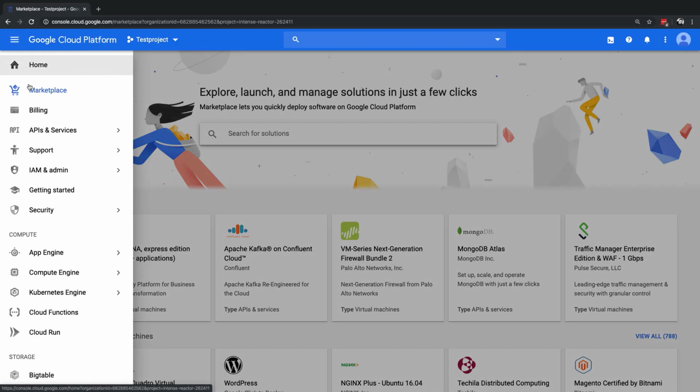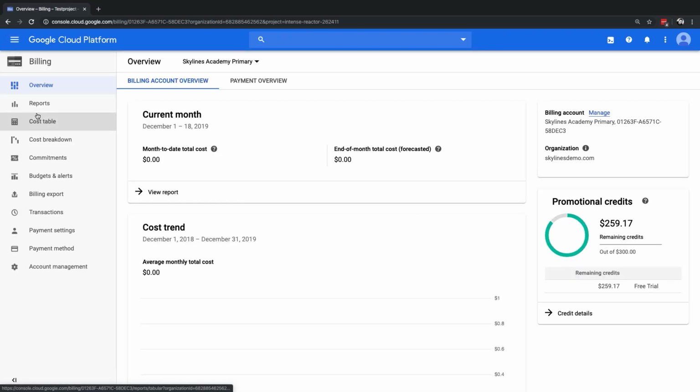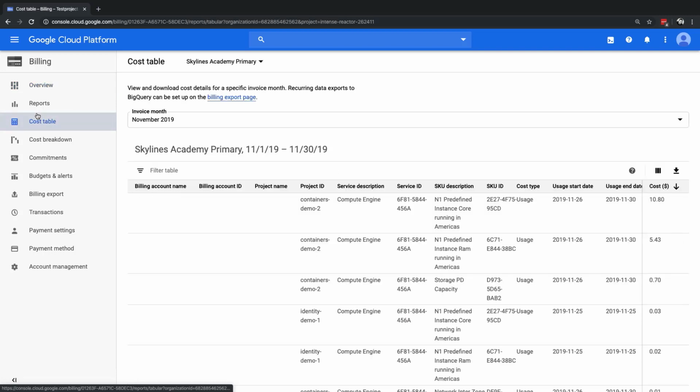If I scroll further down, we also have Billing. This is also something we're going to get into. We have a whole lecture on Billing later on. And the key thing here is this is going to show you a cost breakdown. You can see a table of everything you've spent in the cloud, any compute instances, etc. that you've used, a breakdown, and set budgets and alerts. We can go back down.